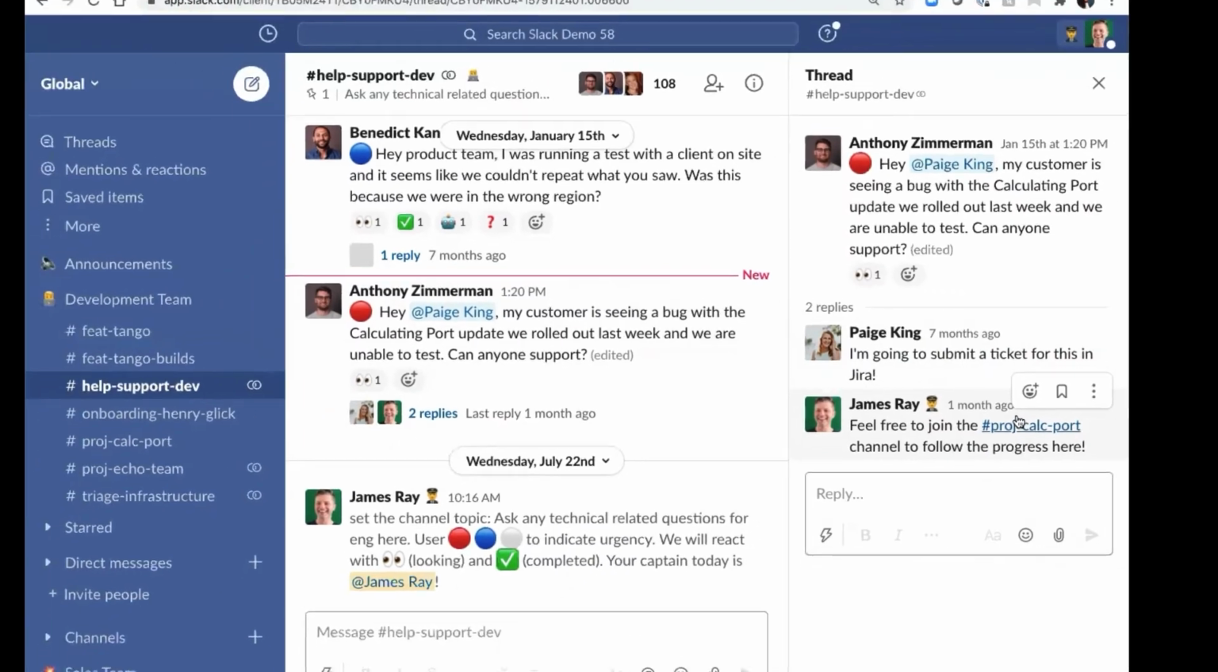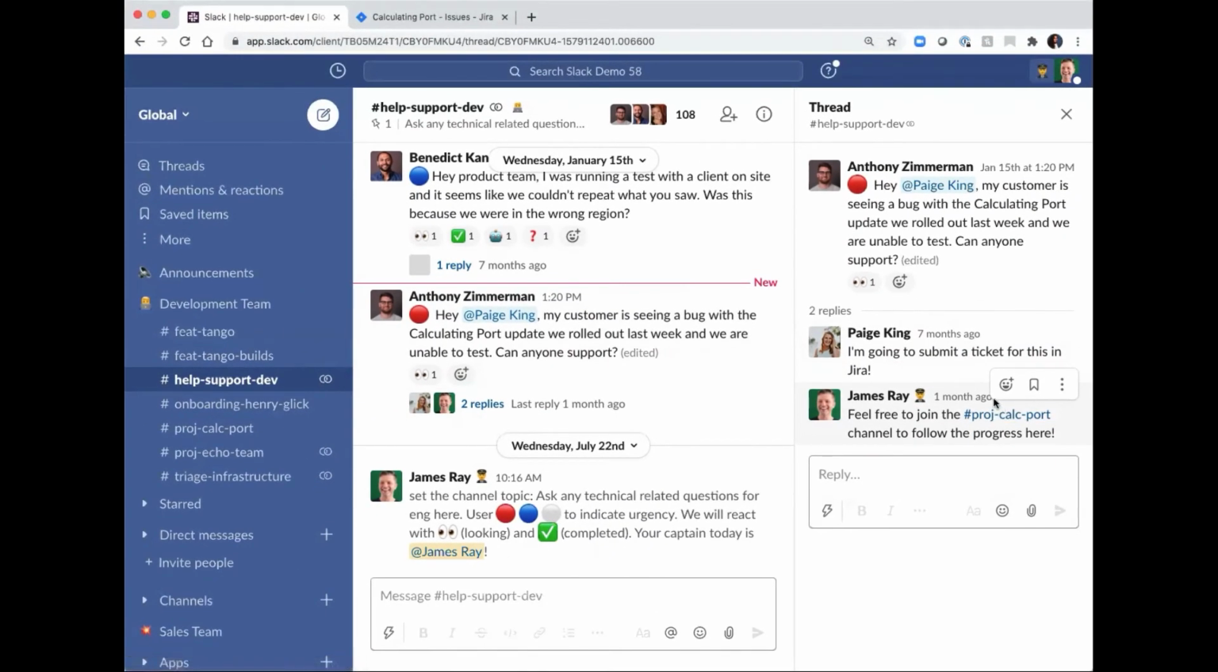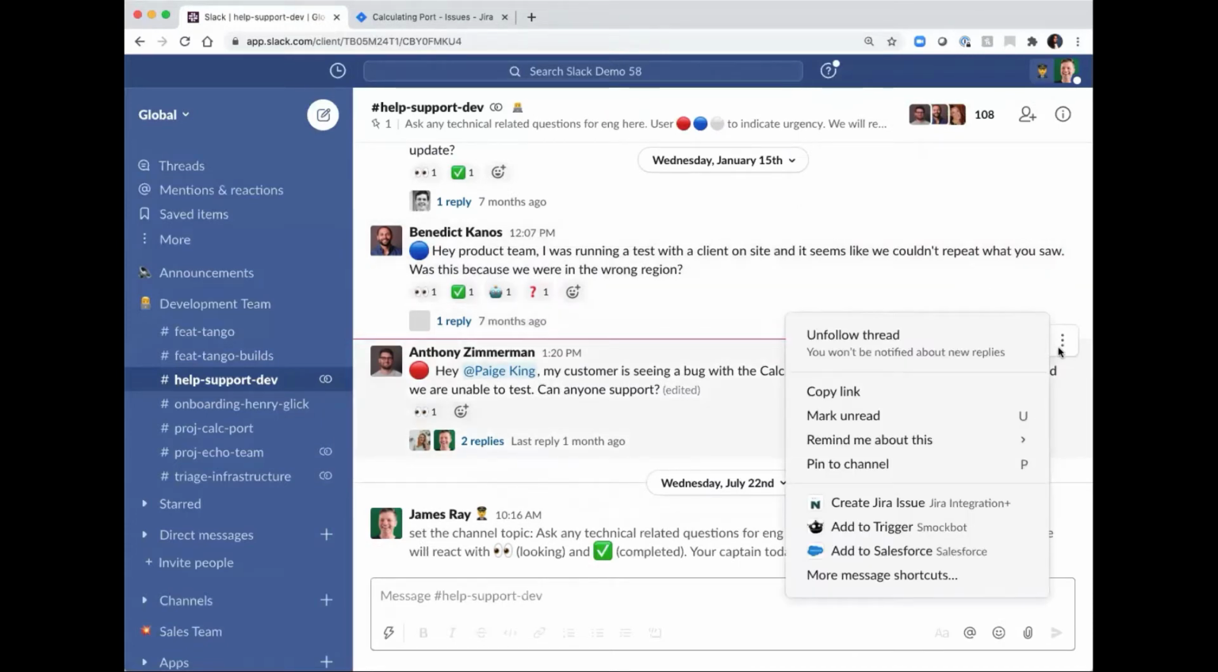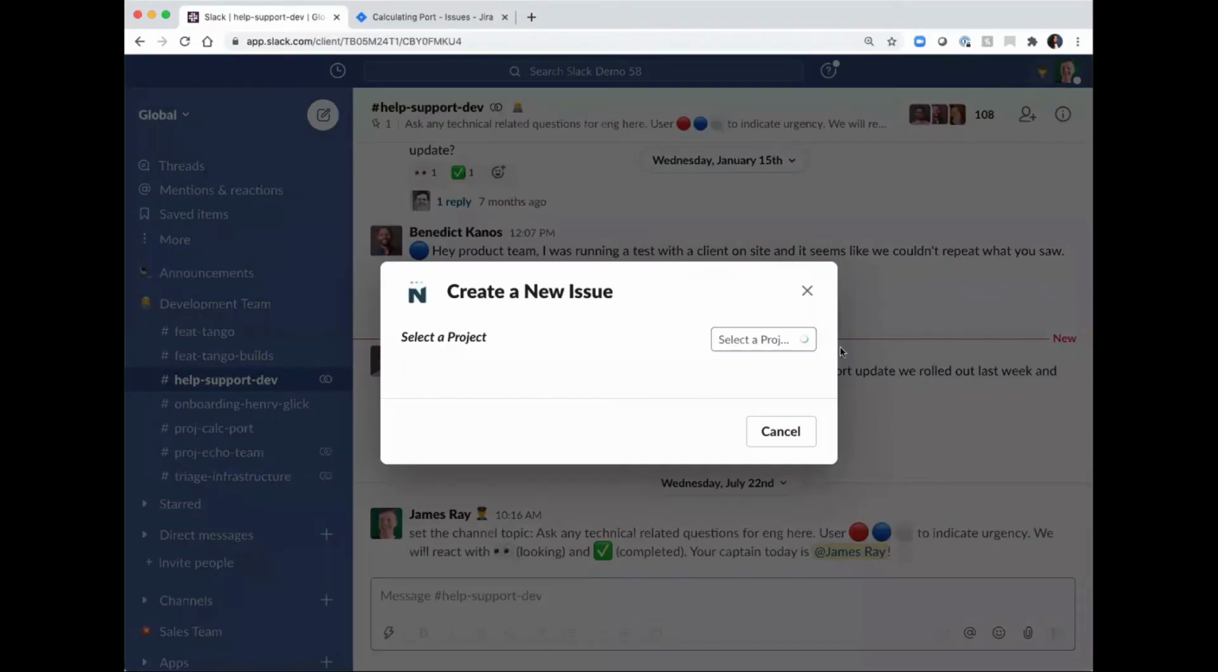So hopping into what Paige would have done to submit that ticket, just for your insight, I'm going to go to the three dots next to this message. This allows me to take message actions, and I'm going to create a Jira issue directly from Slack. What I'm using to do this is an integration built by a third-party developer that connects Jira and Slack. However, we do also have direct Jira and Slack integrations.